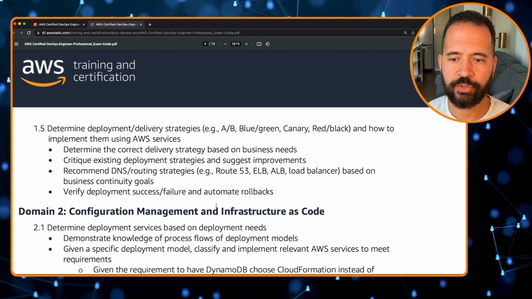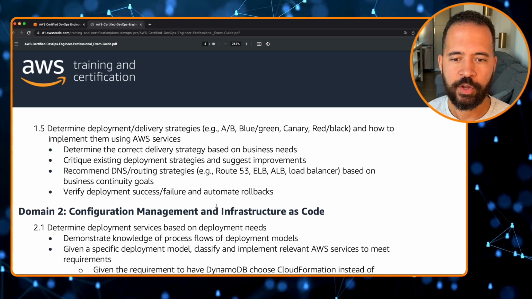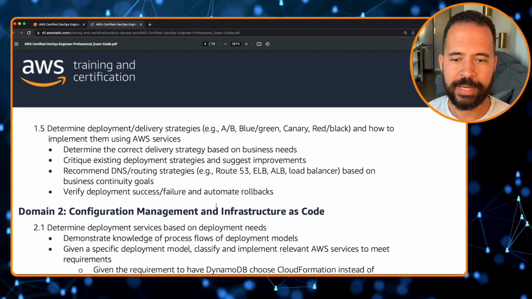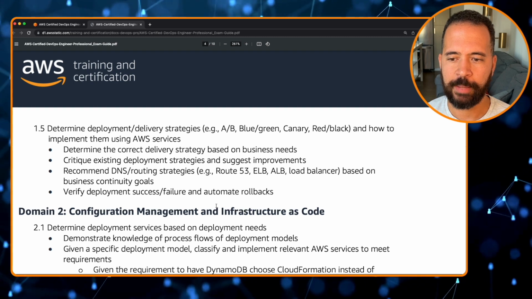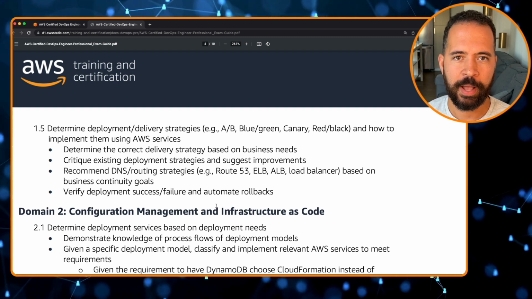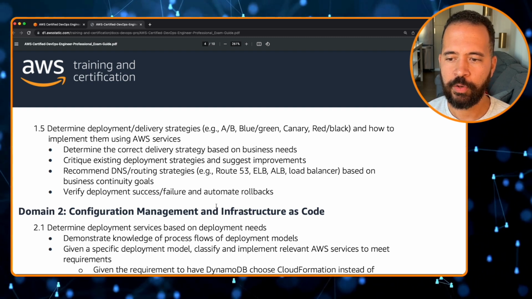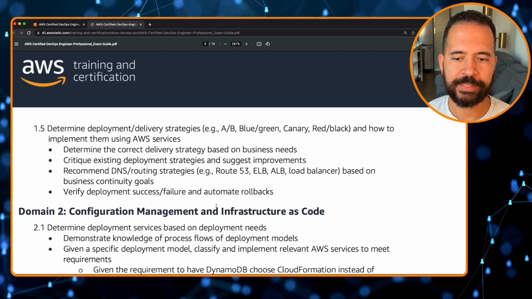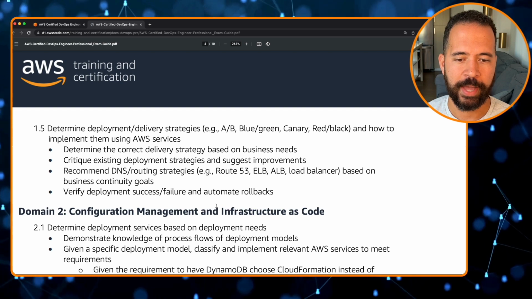Determine the correct delivery strategy based on business needs. Critique existing deployment strategies and suggest improvements. Recommend DNS routing strategies, for example, Route 53, Elastic Load Balancer, Application Load Balancer, based on business continuity goals. Verify deployment success and failure and automatic rollbacks.